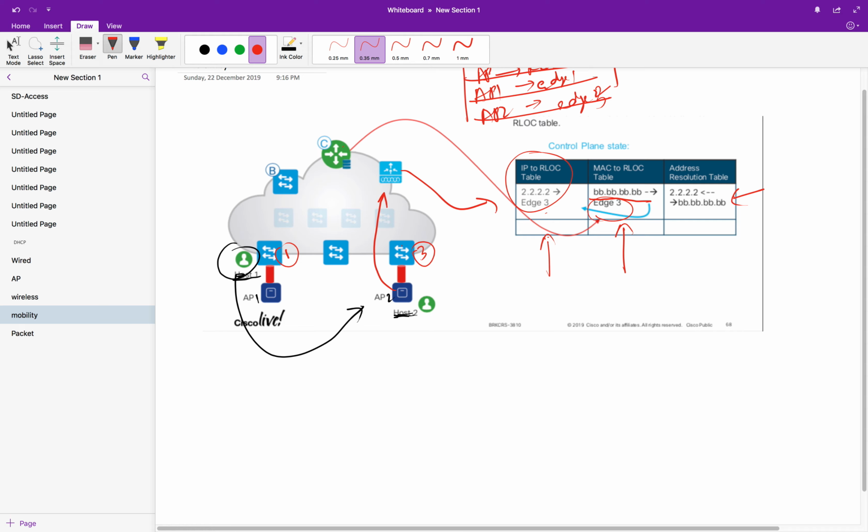It will be a very good exercise you can do, wherein you're on a WebEx call or a voice call, and you move from, say, AP1 to AP2, and you can see all of these tables updating this way. So that was relating to the mobility part.